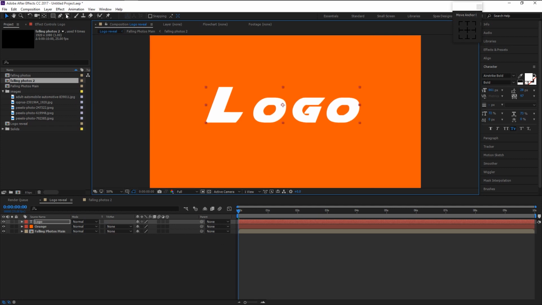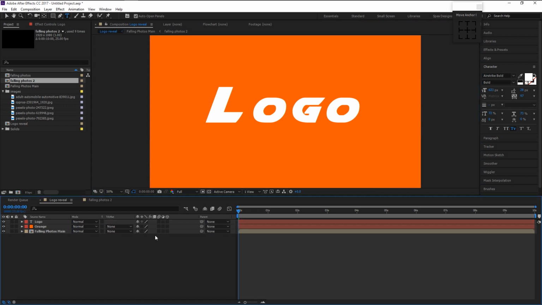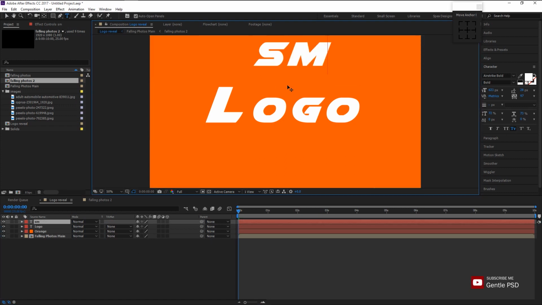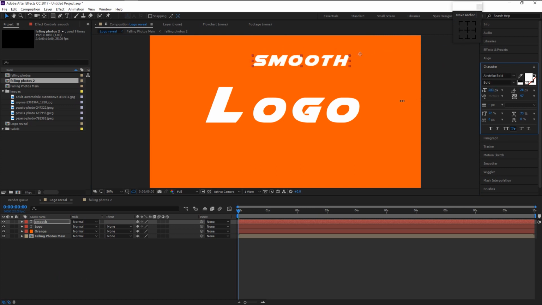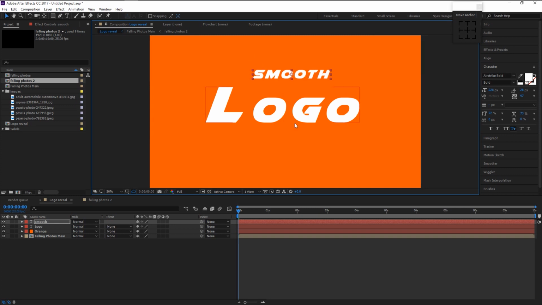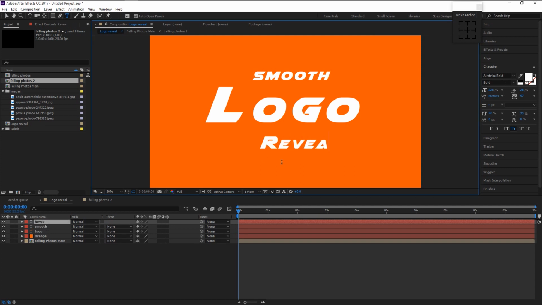Again take the text tool and type in smooth. Press Ctrl-Alt-Home on the keyboard to bring the anchor point to the center. Decrease its size and place it at the top of the logo. Again take the text tool and I will type reveal and place it below our logo text.